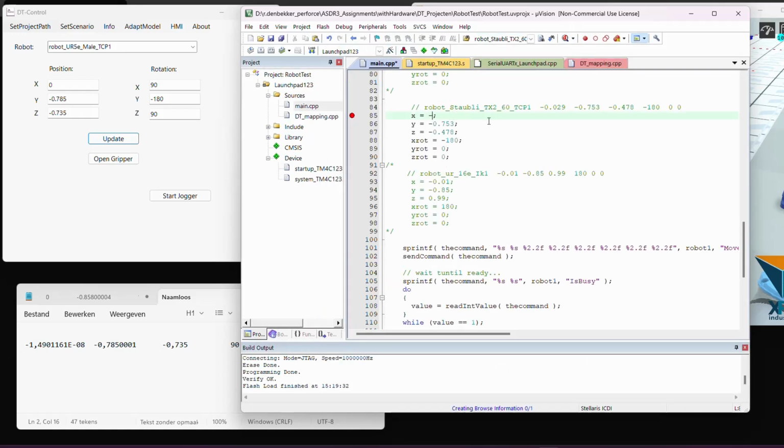We say that x was 0, y was 7, 8 minus 785 minus 735. The rotation was 90, minus 180 and 90.